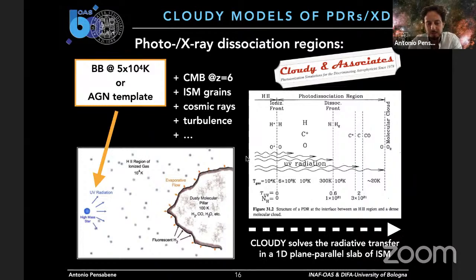The experiment was set up with a molecular cloud exposed to a radiation field from a young star, a blackbody at a temperature of 10^4 K for the PDR, and a standard AGN template for the XDR. We can also include in this experiment, of course, the effect of the CMB at redshift 6, properties of ISM grains, cosmic rays, turbulence, and so on.